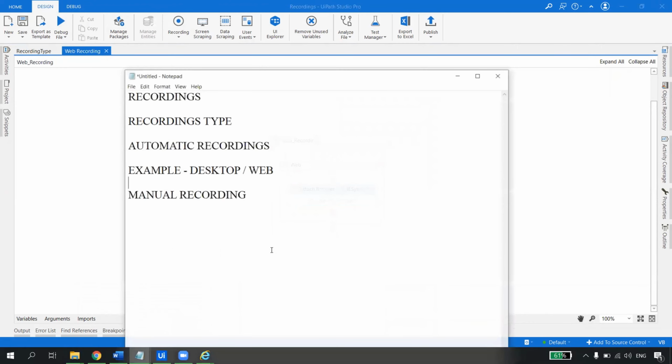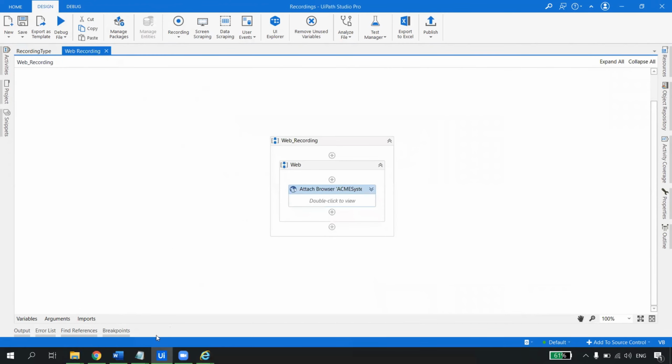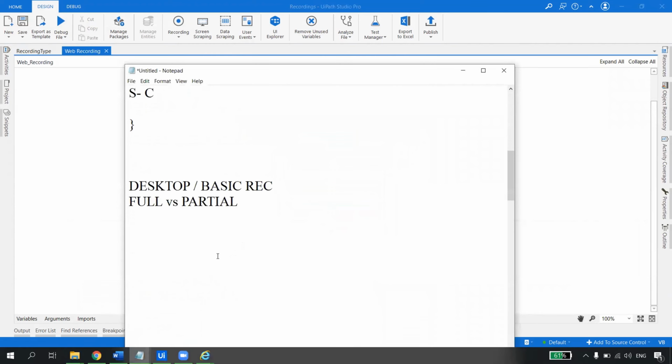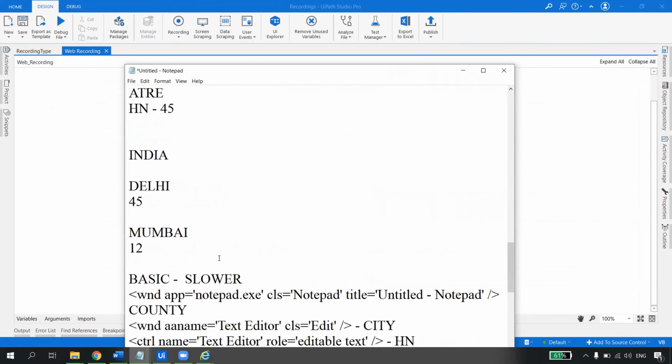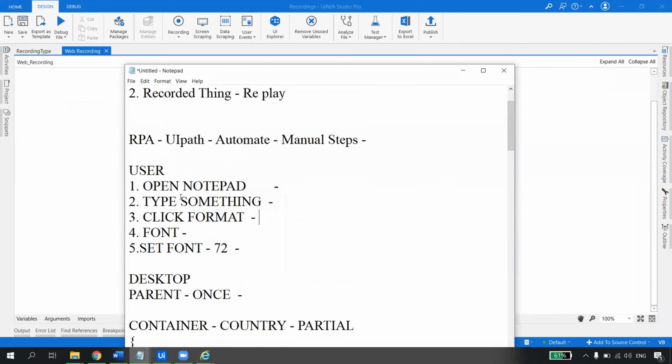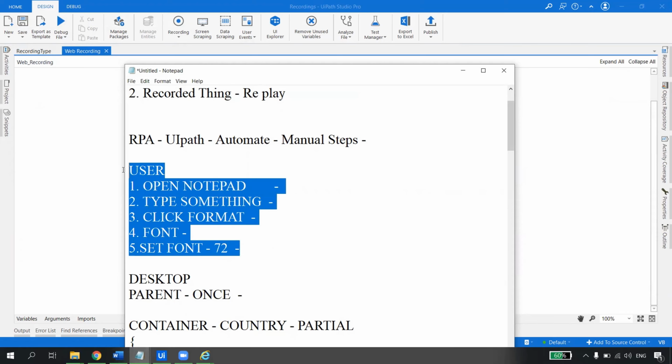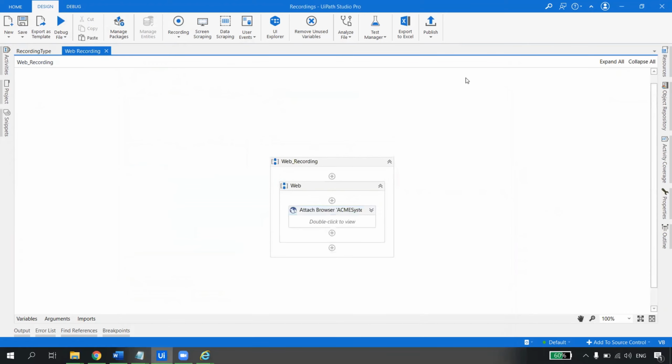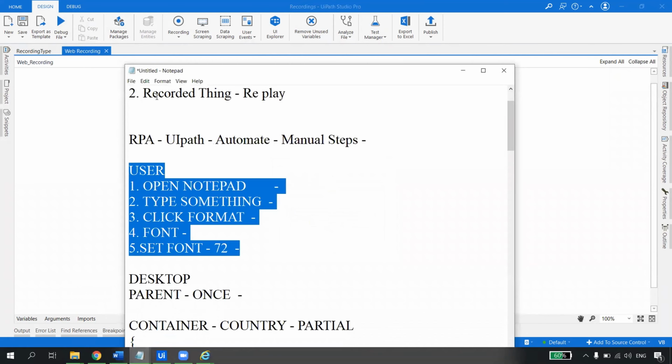I want you to create this automation with both the things. So where is this automation? This guy. You have to open the notepad, you have to type something, click on the format font and then set the font to 72. Do you remember or do you want me to share it with you on the chat? It is easy, right? So you have to go to the notepad, click on the format, click on the font.